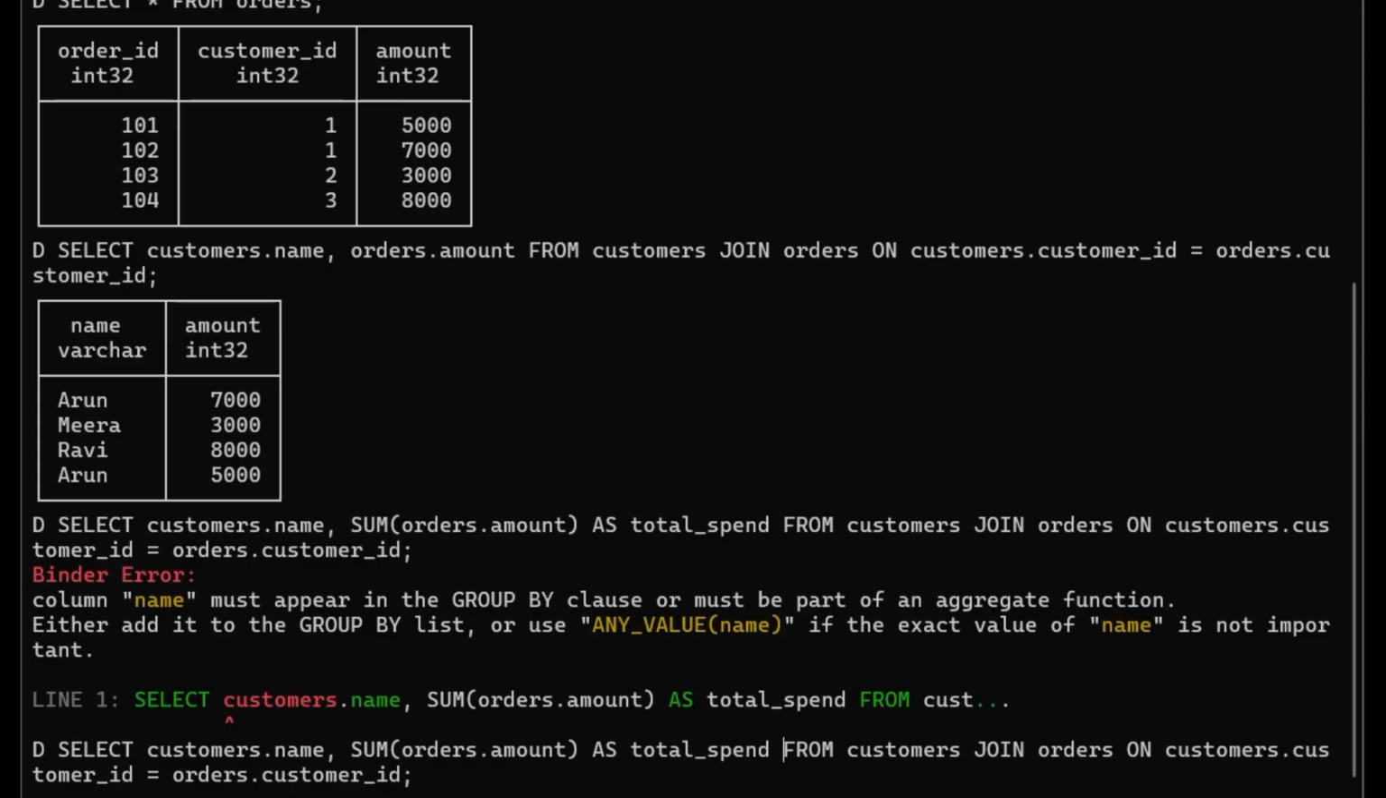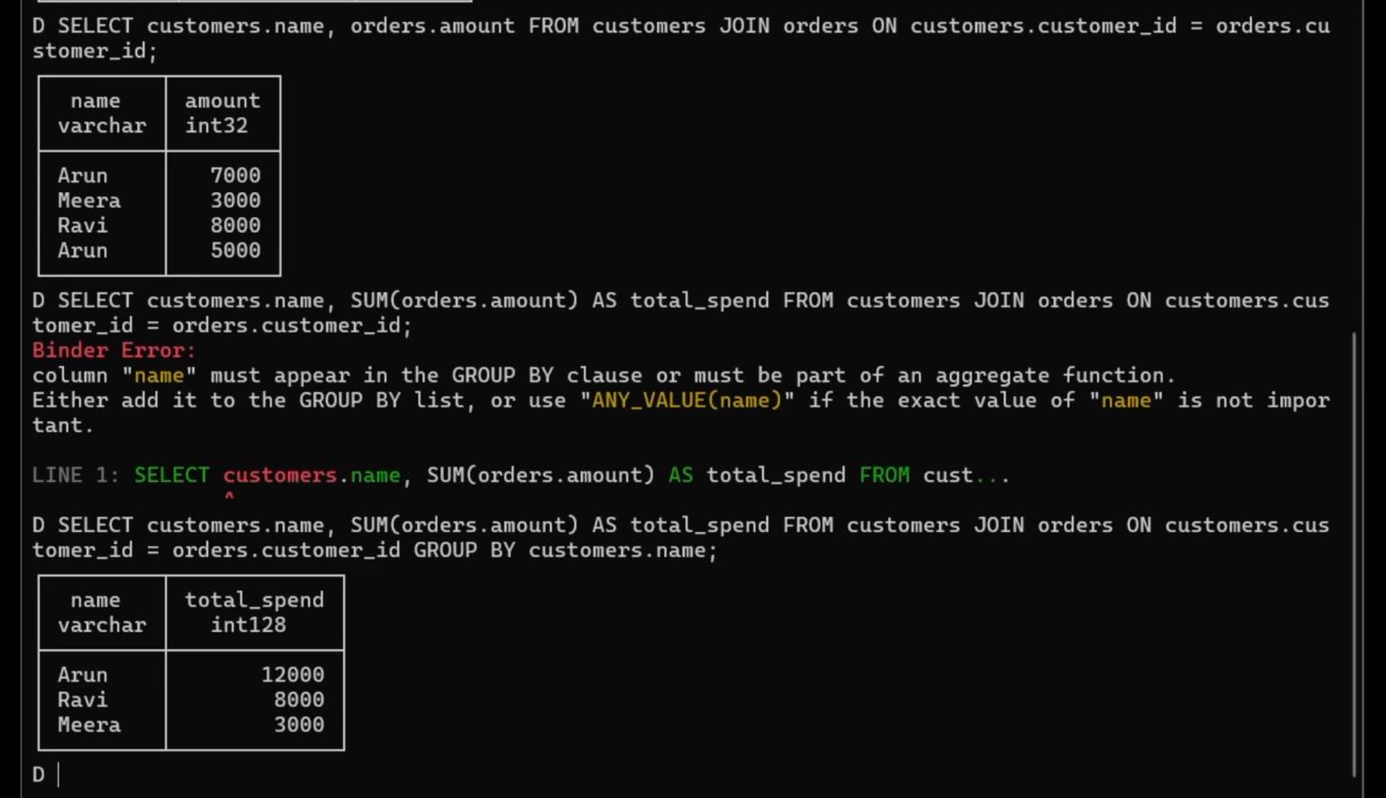So here we add select customers.customer_id and orders.customer_id, and we got an error because something is missing. While we are summing something, while we are using an aggregate function, in most cases we need to add GROUP BY. Okay, let's group by customer's name. So we get Arun, Ravi, Meera: Arun bought for 12,000, Ravi 8,000, Meera 3,000. And we got the total spending per customer.